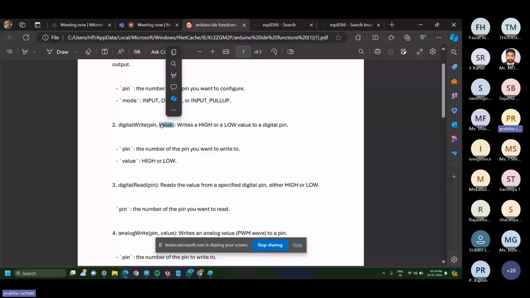Now we already know that machines cannot understand direct language. They can communicate through ones and zeros only. So if you give 1, the pin will be set to 5 volts or else 3.3 volts level, and if you write the value LOW, the pin will be set to 0 volts. This is how you can control the loads.